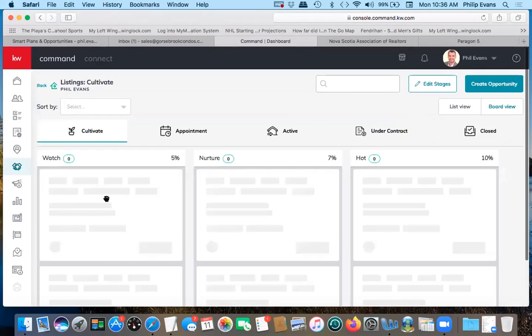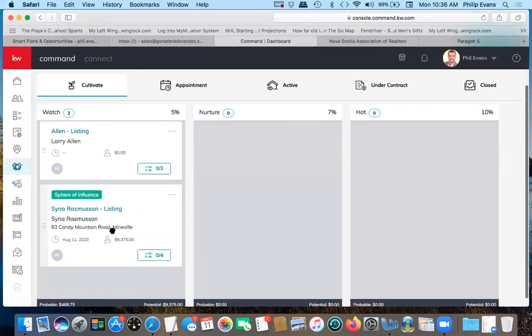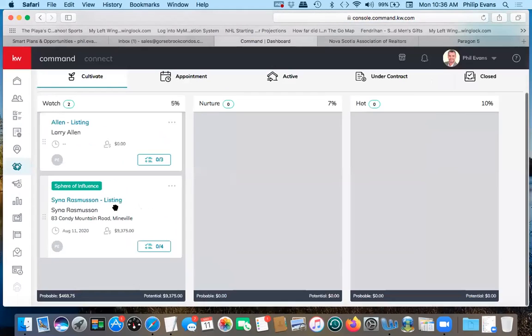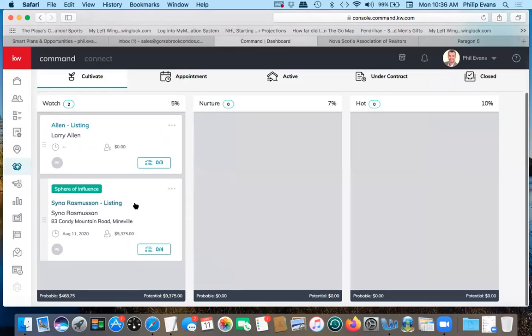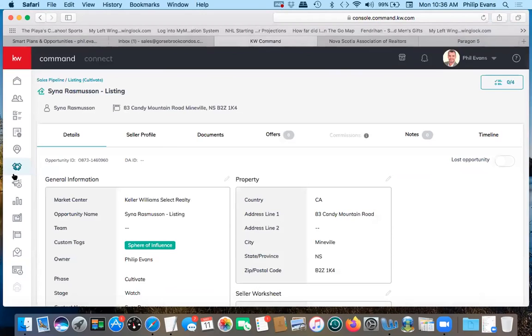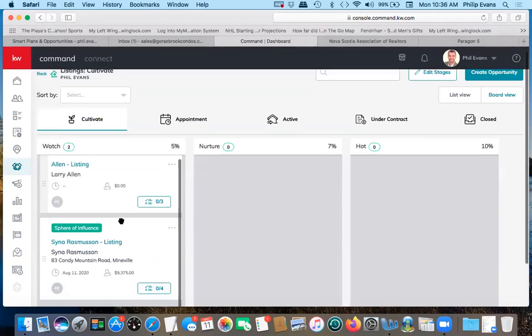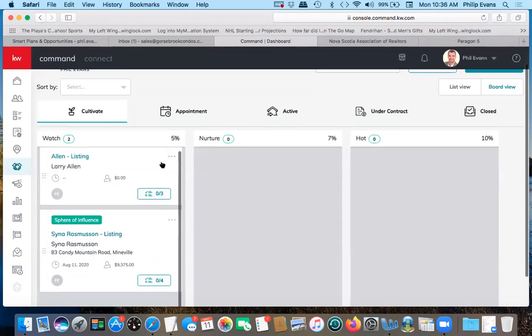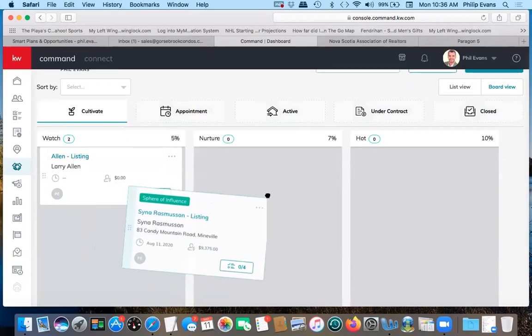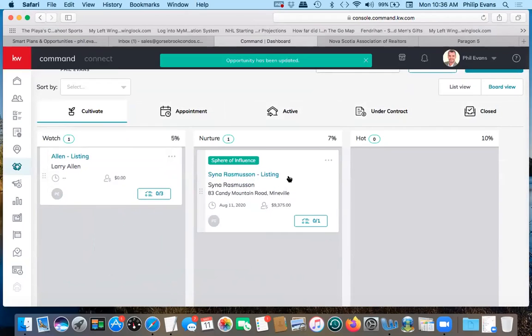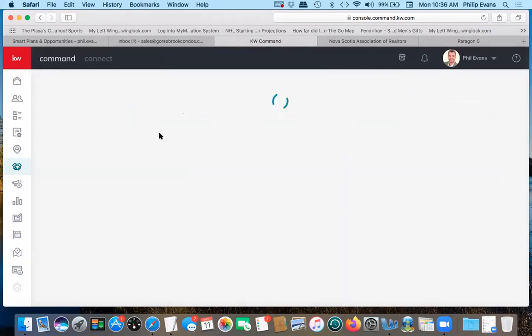So I come back here and I've got Sina Rasmussen. This lead is starting to get, you'll notice I only have her at just 5% in that stage. That's a really, really early lead. I want to move her over. Actually, now I've scheduled the appointment and I'm going to be seeing her tomorrow. So I'm going to take her out of the cultivation stage.